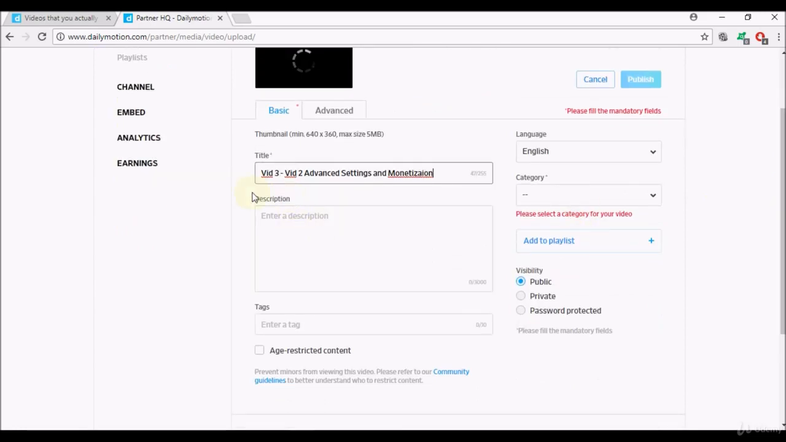Although it's not mandatory, it's a good idea to have a description because it helps with search engine rankings and SEO. Now I would recommend that you do some research on SEO and how to improve the rankings of your videos with Google search engines or any other search engines, and how to choose your tags. Tags are the keywords that are used by search engines to find your video.